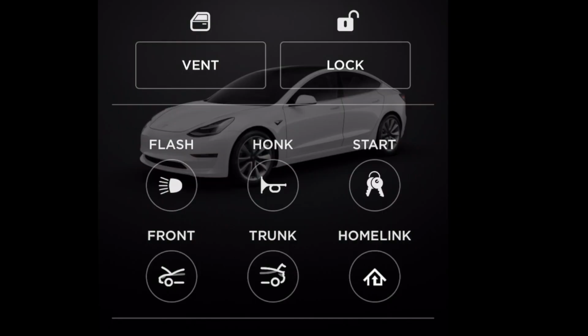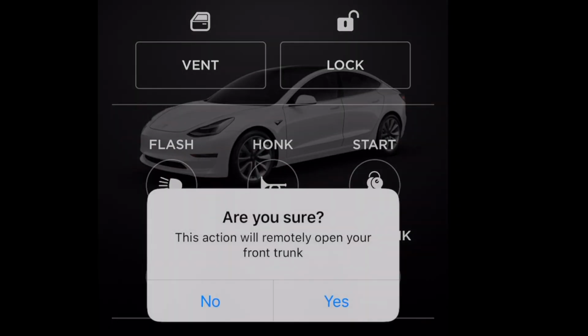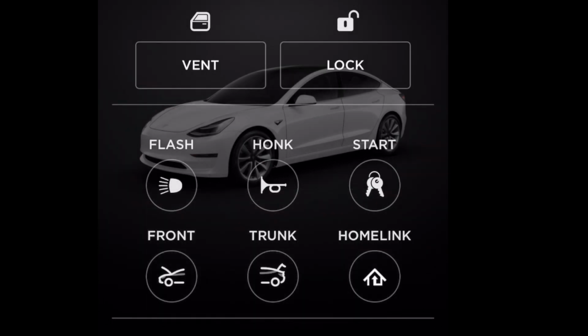You can also open the front and the trunk. Now, for safety and security reasons, it will confirm with you whether or not you want them to open. This is to help prevent you from accidentally opening the front or trunk remotely.